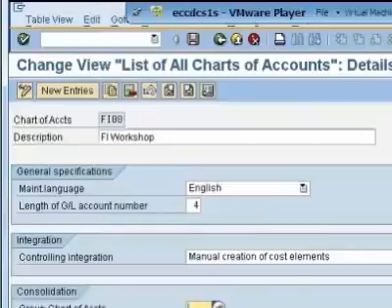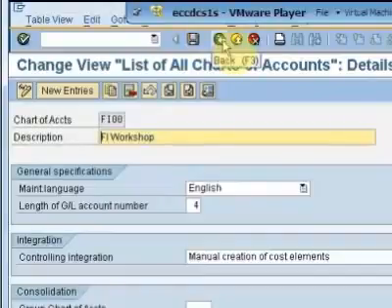If the chart of account for some reason has been blocked against any kind of posting or editing, chart of account can be blocked from here. Once I have given all these properties, I'll click save on it, and our chart of account has been created and it has been saved.